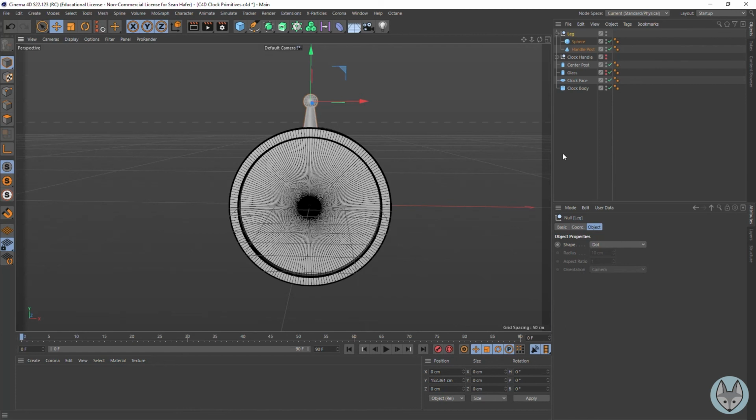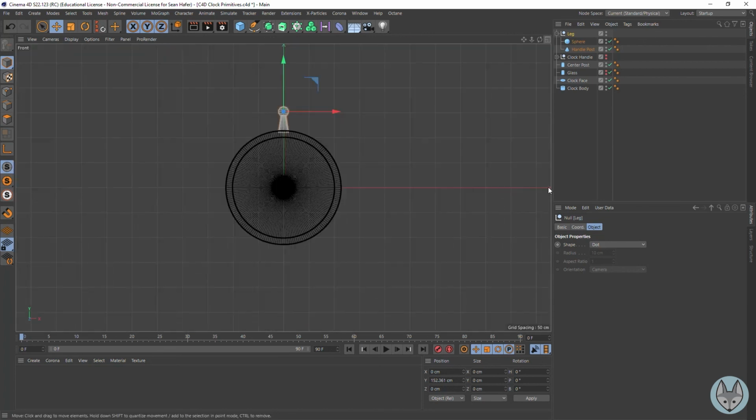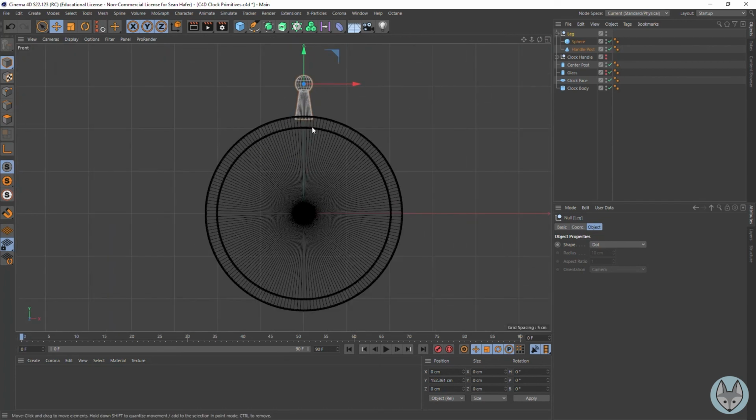So there's a couple ways to do this. We could rotate this and move it around and try and line it up. But another way we could do this is if we take our leg here, our null object, and I'm going to go to my front view just so we can see it a little easier. What we really want to do is just rotate this around. So we want to rotate it around the center of our object.